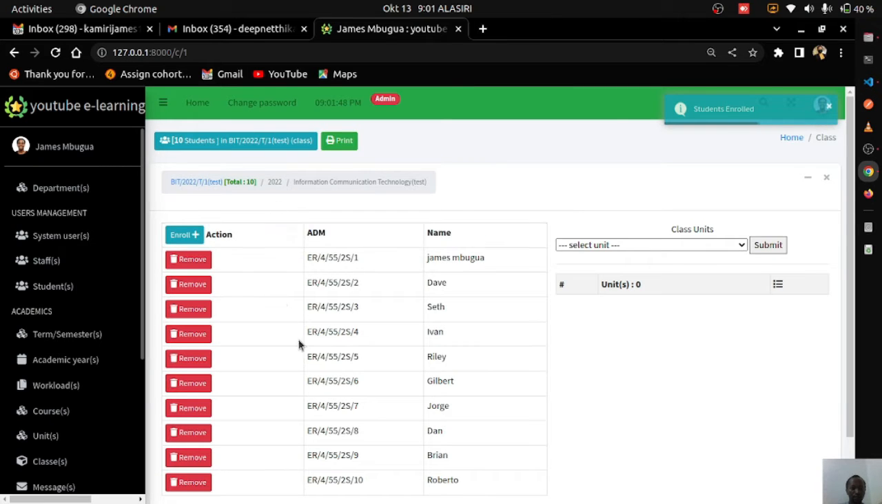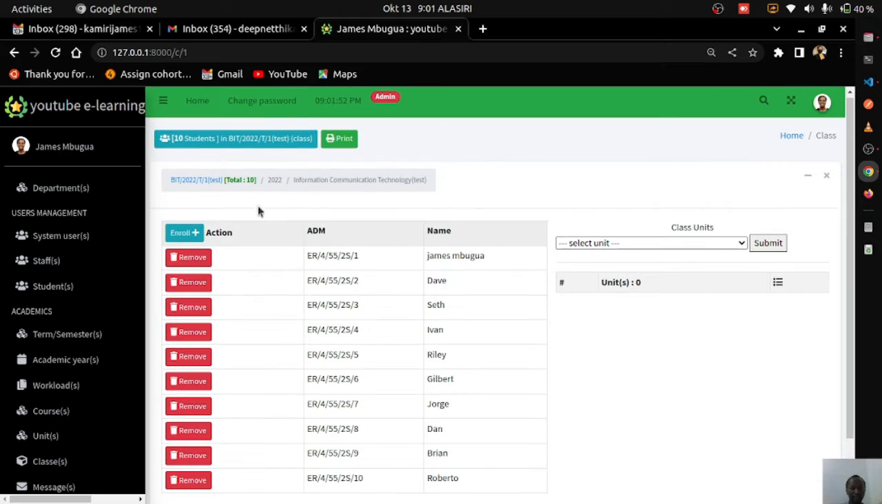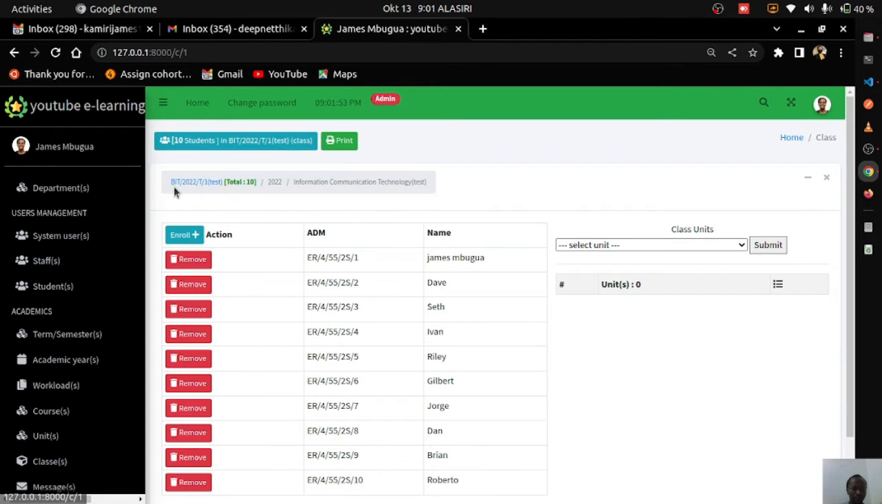And like that, all these students have now been enrolled in this particular class, and the name of the class is BIT 2022 T1. The course they are doing is Information Communication Technology. So basically, these students can register themselves at their end, and they can log in, and they can access different things.